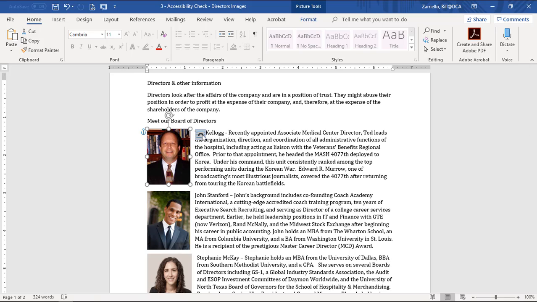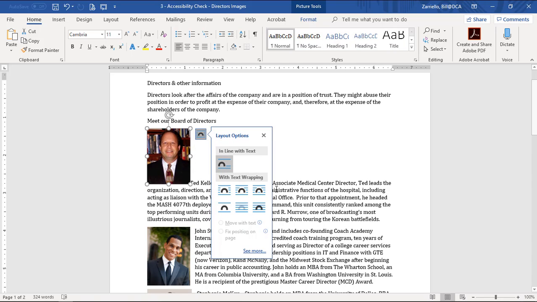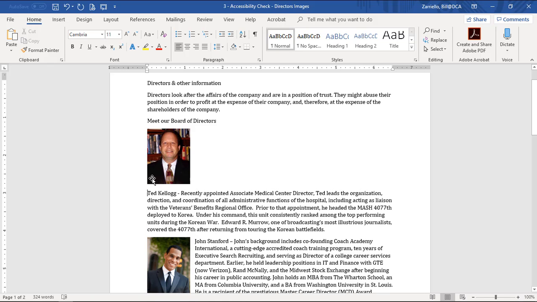To do that, I'm going to select my layout options and choose inline with text. What it does is it pushes the rest of the text out of the way, and at this point it will read the alternative text for Ted Kellogg's photograph and then the rest of his bio one time. Most people look at this and say that's kind of an ugly layout. So you can always put your cursor in his first name, use your arrow keys to get between the image and his bio, and just hit your enter key. And now it will read just the alternative text for his picture and then just his bio.